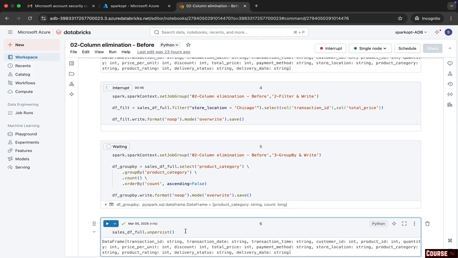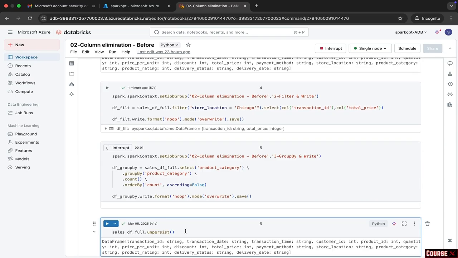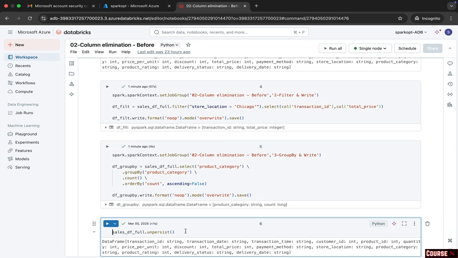So it is the responsibility of the user to uncache the dataset. Spark will not uncache it, and as long as you don't uncache it, it will stay in the memory. So it might cause memory related issues later down the line. So when you are doing the queries with the data frame that you have cached, you should explicitly uncache it. Okay, so that is why this statement is here, but I have not run it because we will be doing some experimentation and we will be checking some details, and after that I will be uncaching it.